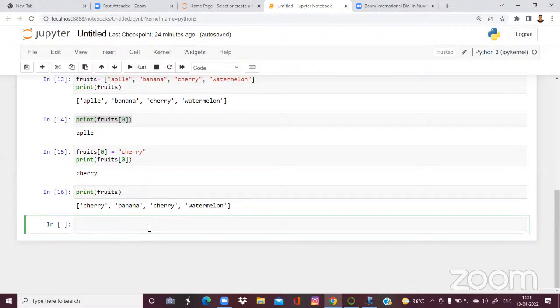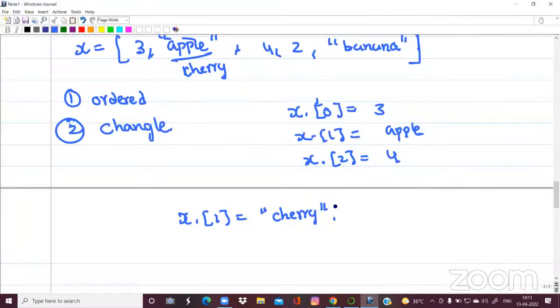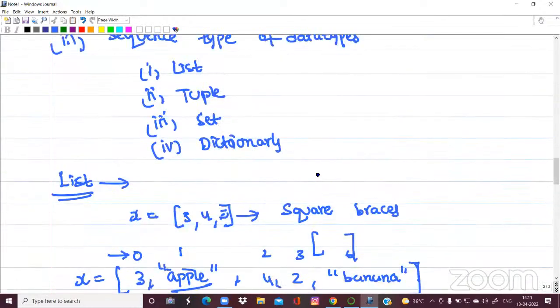Next, there are certain functions which we can use. Another important property of a list is that a list can have duplicate values as well. Why I'm talking about the properties: we have four things, lists, tuples, dictionaries, and sets. All these are variables which will store multiple values, but there are slight differences between them, so we need to understand them properly.